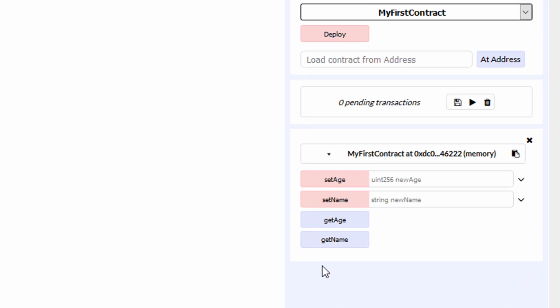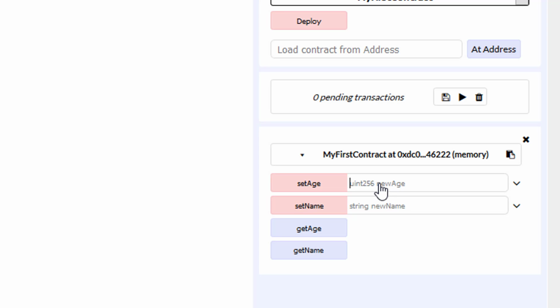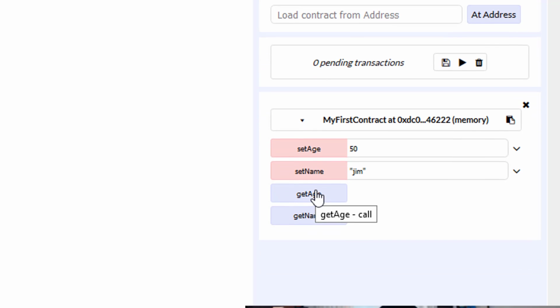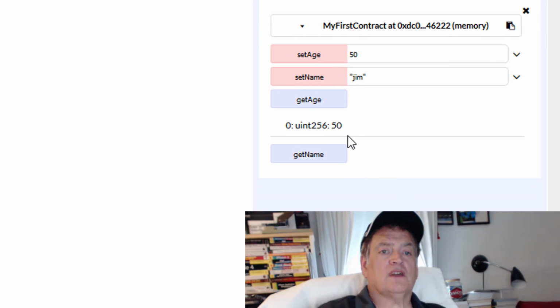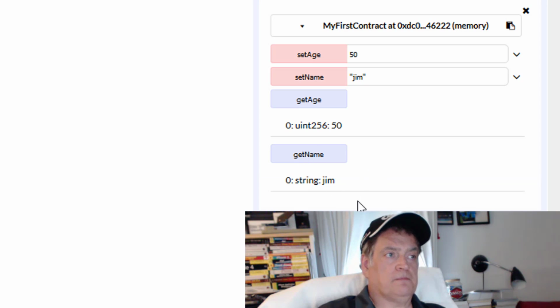We get these boxes here. We can type in a number. Click set age. Type in a name. These have to be in parentheses. Click set name. Then we can click this button to get the age. Prints out 50. We can click get name, and it gets the name Jim.